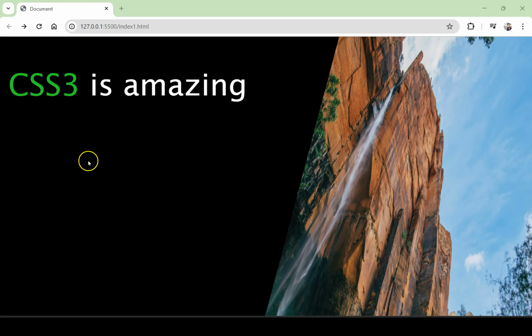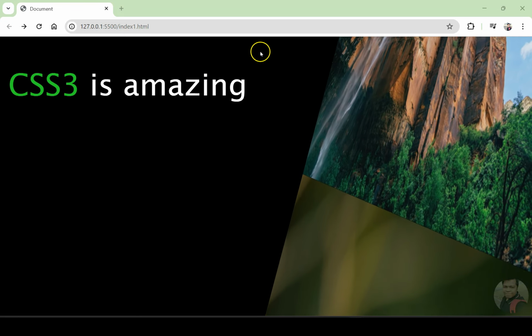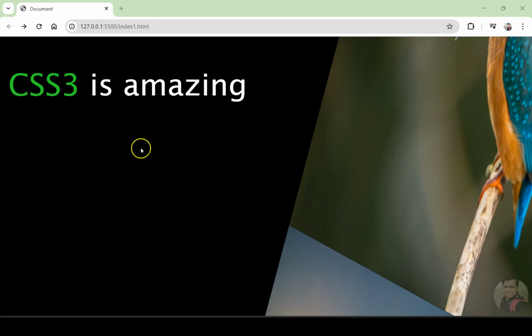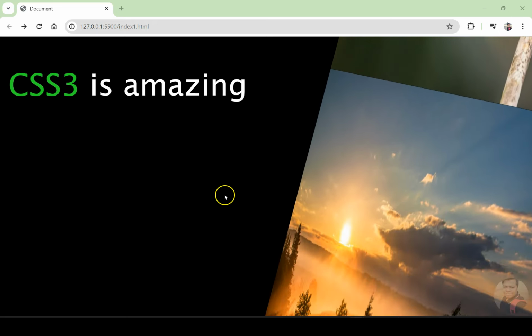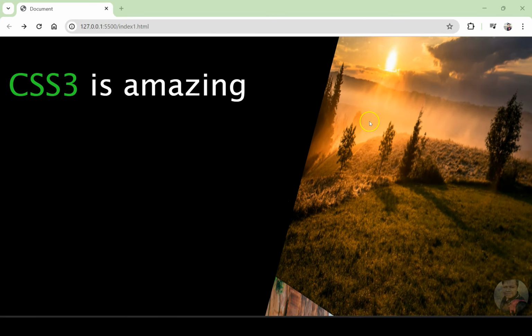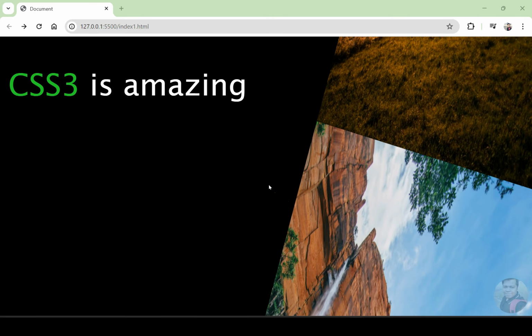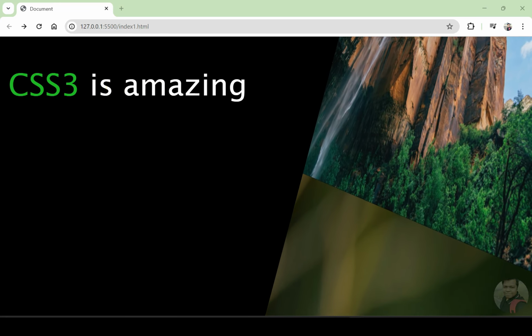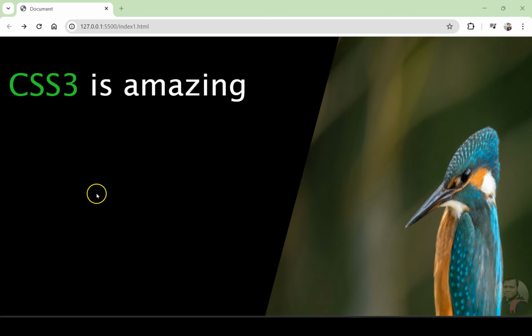Hi, hello, good day. Today I'll be showing you how we can design a web page like this. Here you see we have a black background and an image scrolling, kind of tilted, and on the right-hand side we have a hero text. So let us see this in action.